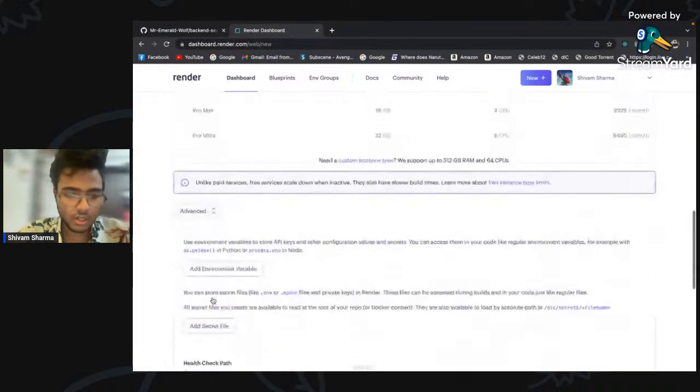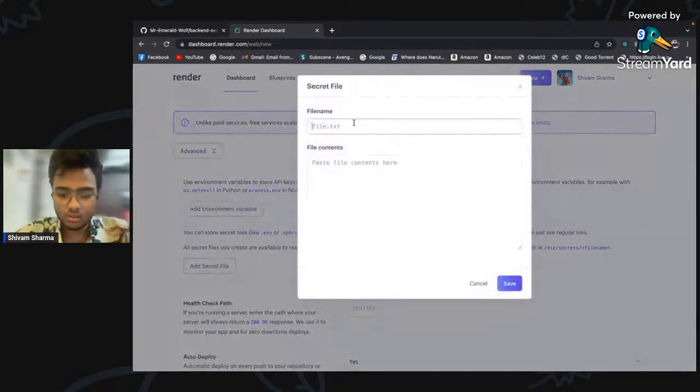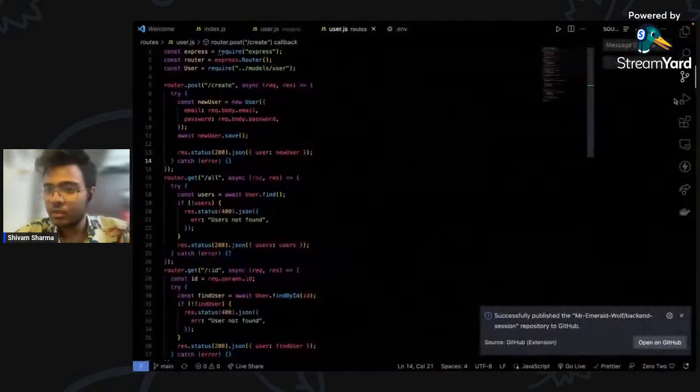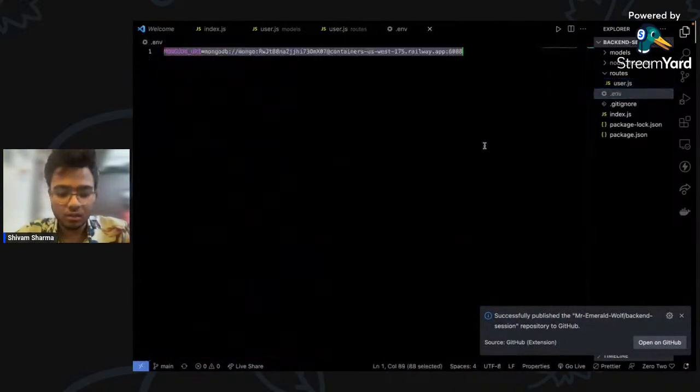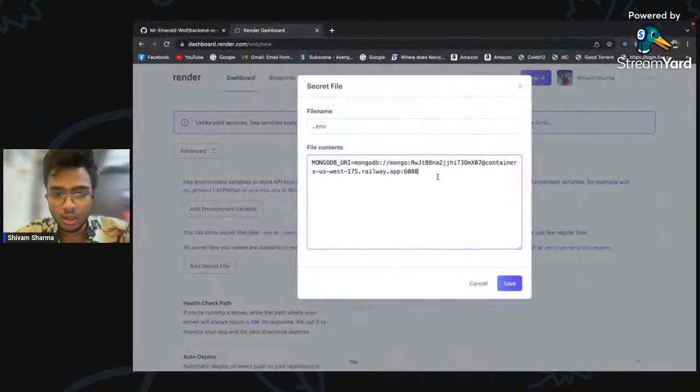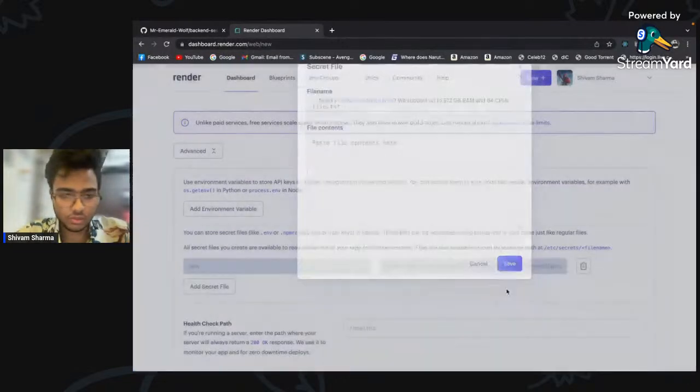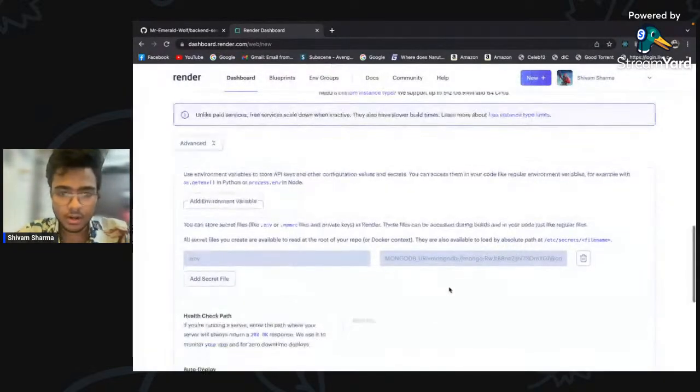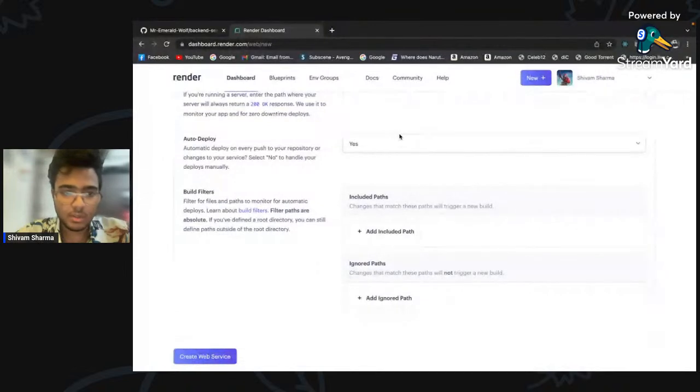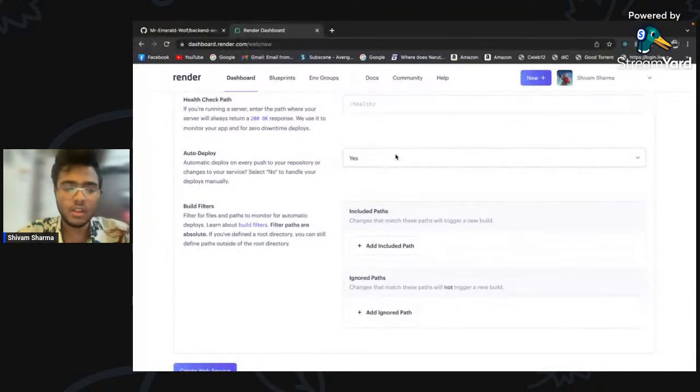Let's just go to Advanced and add a secret file. So let's do a .env, and let me paste the file contents of my .env here, which is my MongoDB URI, and let's save this. So the Mongo URI is also added. And let's keep it on auto deploy. Auto deploy means whenever you make a new commit and push any changes to your GitHub repository, it will automatically read those commits and deploy it for you. So let's go to Create Web Service.